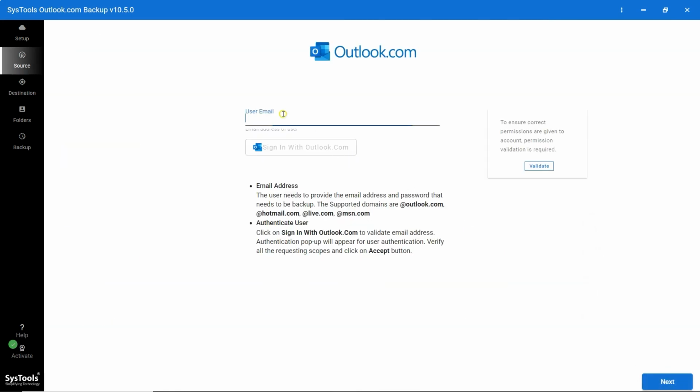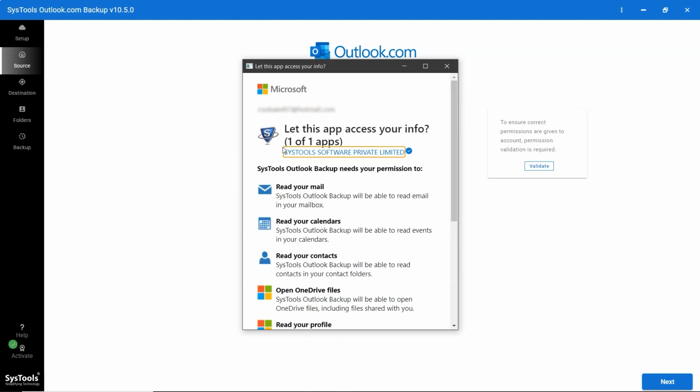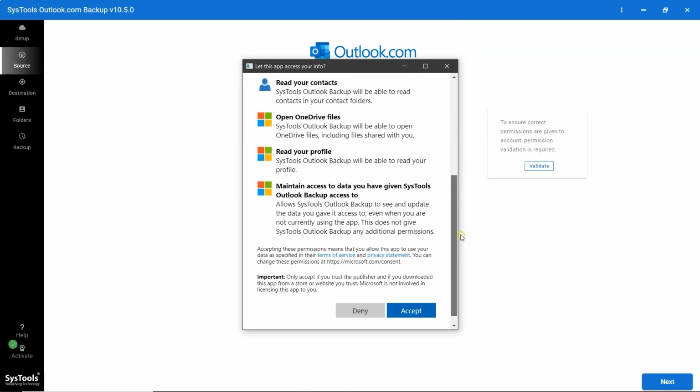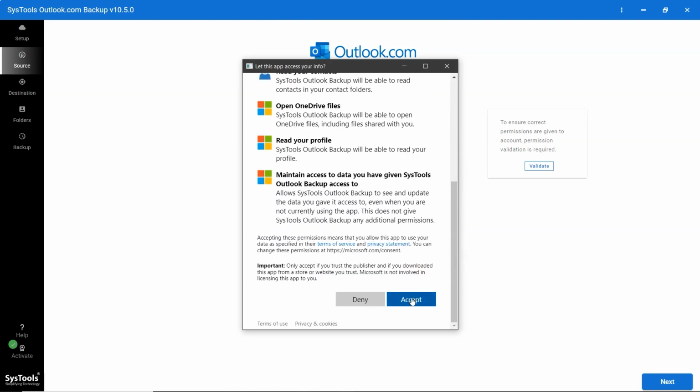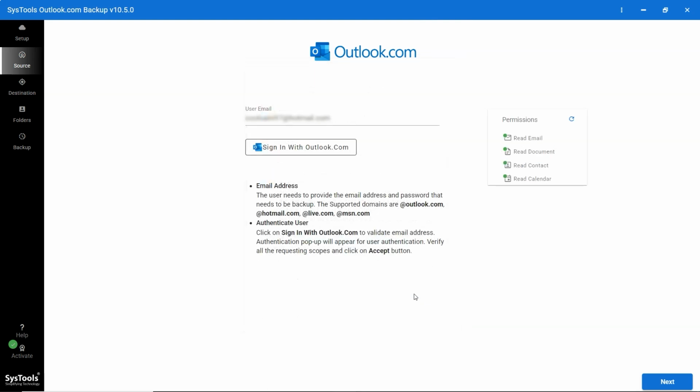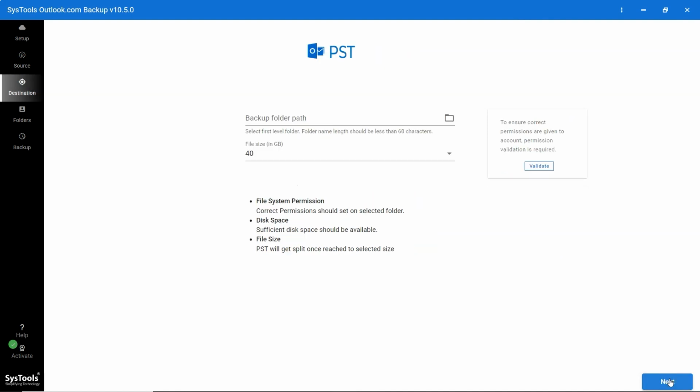Enter the Outlook email address of the account you want to back up. Then, click on Sign In with Outlook.com. A new window will appear. Scroll down and click Accept to grant permissions. Once done, you'll see all permissions marked in green on the right side. Finally, click the Next button to proceed.